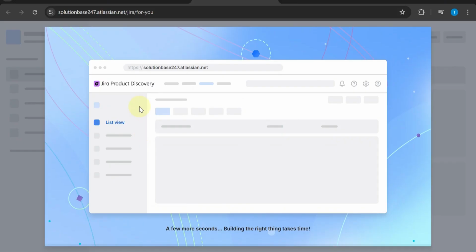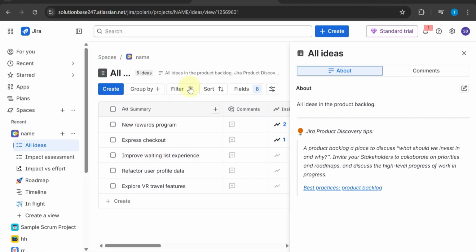Jira will instantly set up your project, including its board and basic workflow. Now your project is ready to use. You can start creating tasks, assigning them to team members, organizing them on your board, and tracking progress as your work moves forward.